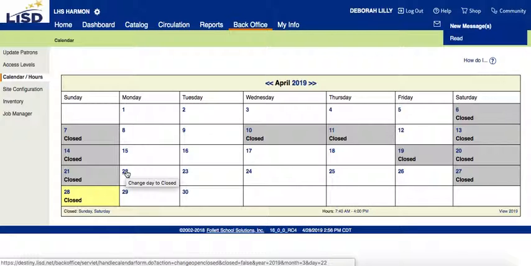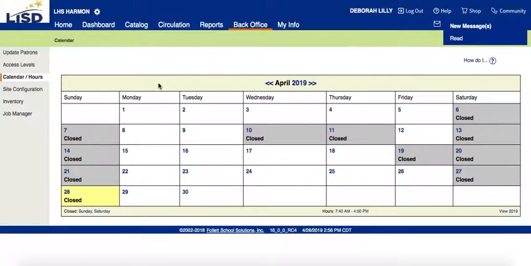Well, that about wraps up everything that I wanted to go over for how to use Follett's Destiny. I am also going to be making a video for the patron view, so stay tuned for that.